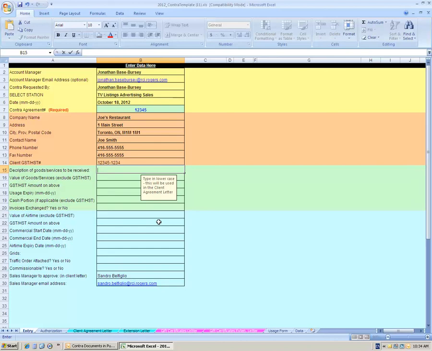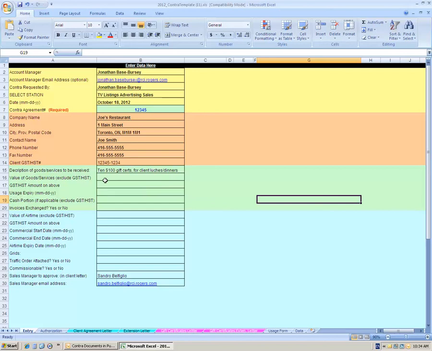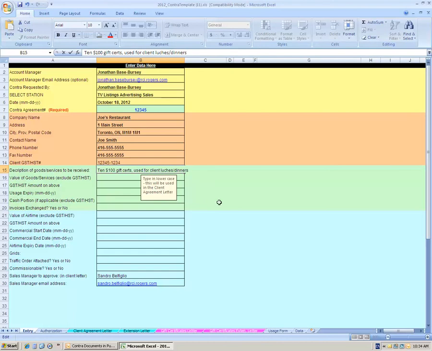So in this case, I'm going to say 10 $100 gift certificates for client lunches, dinners. This is very specific. I'm saying exactly what we're getting. We're getting 10 $100 gift certificates, and they're going to be used, even put used in there, used for client lunches and dinners. In that case, it's very easy. It's saying 10 $100 gift certificates to be used for client lunches and dinners. They're not used for personal, they're not used for anything other than other clients. So in that case, that'd be perfect. Everyone will say, okay, we understand what these are for, and moving on.